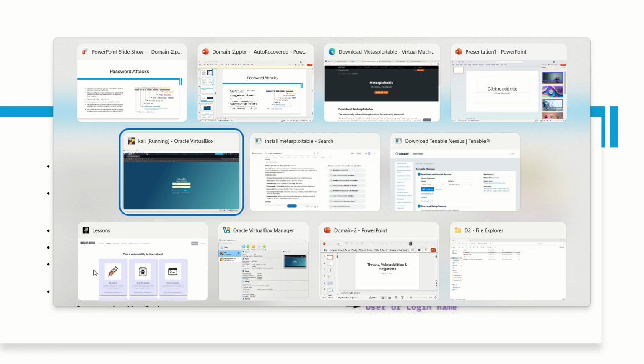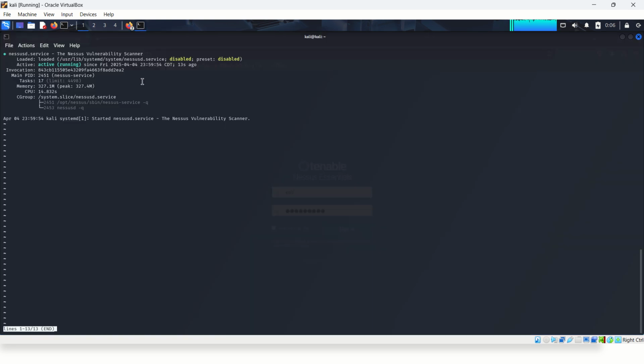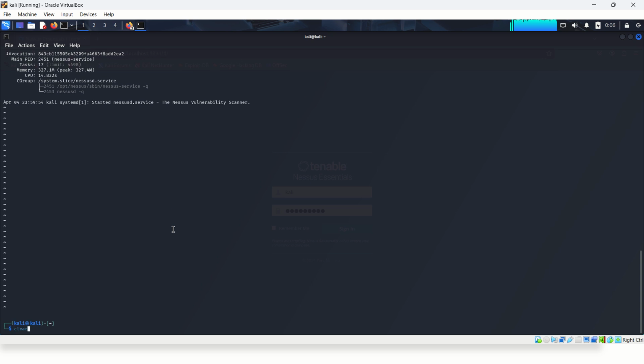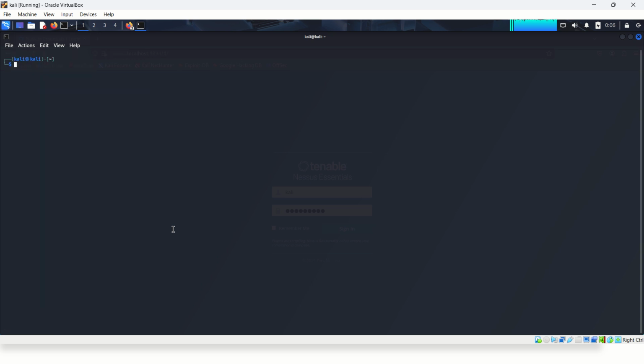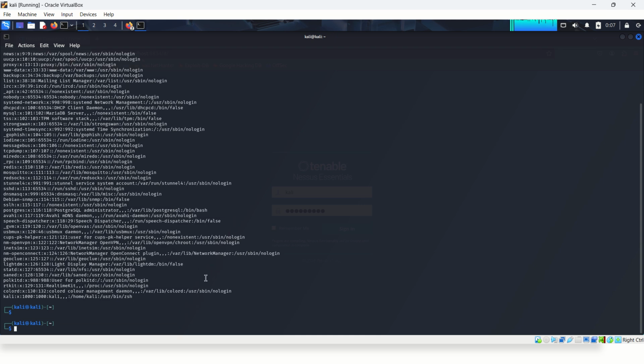For this, I'm going to pull up my Kali Linux, and then I'll open the terminal. Just clearing the terminal right now. I would do a cat etc password like that, and there in the terminal you have the list of all user accounts that are currently on this virtual machine.